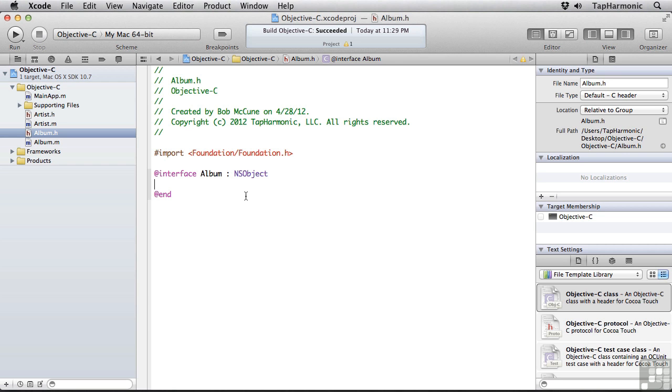The basic syntax for creating both types is really the same. The one exception is that class methods always begin with a plus sign, and instance methods always begin with a minus sign. So they're easy to differentiate when you're looking at the class documentation.